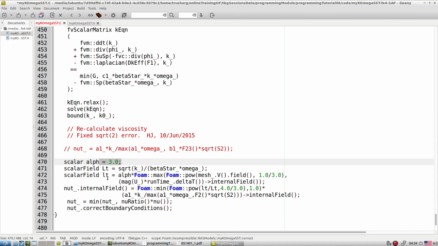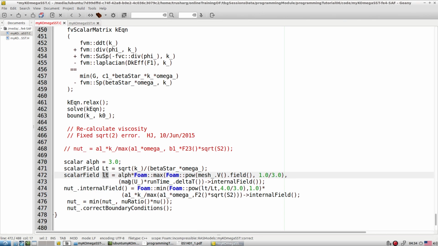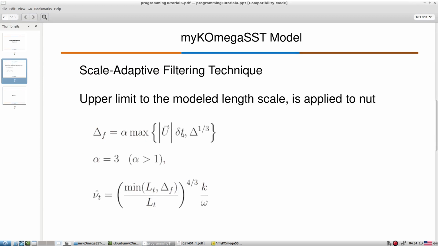But LT and small lt are scalar fields, so we quantify this LT and this lt. And this is nothing but our filter delta. So that is what we try to quantify: square root of k divided by omega, but here we always have to multiply by beta star in the case of the k omega SST model. So we multiply this with the omega, and then we get exactly the length scale LT. From the LT we try to code this particular function: alpha times the max of this or this delta, and delta comes from the mesh.